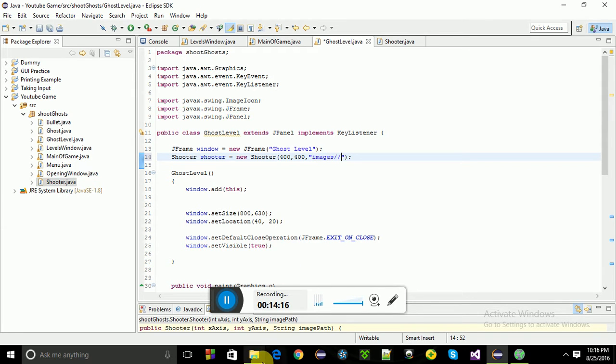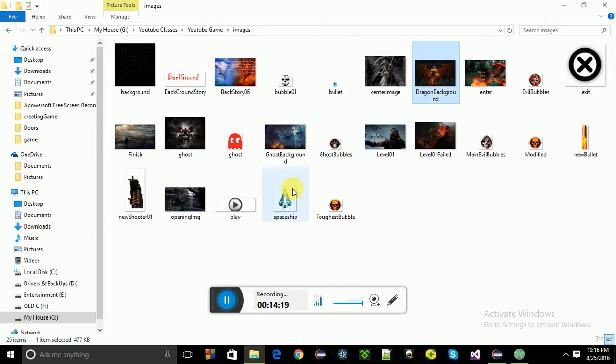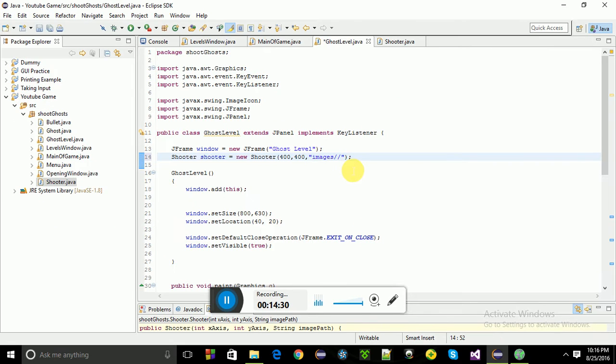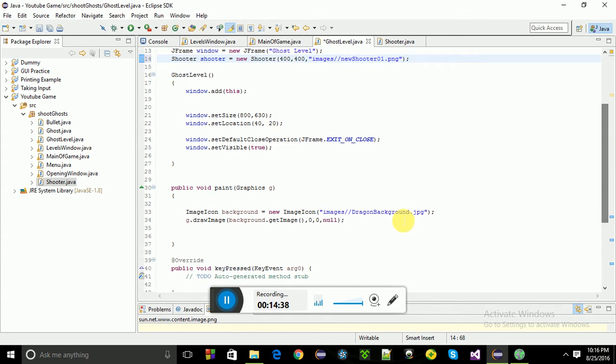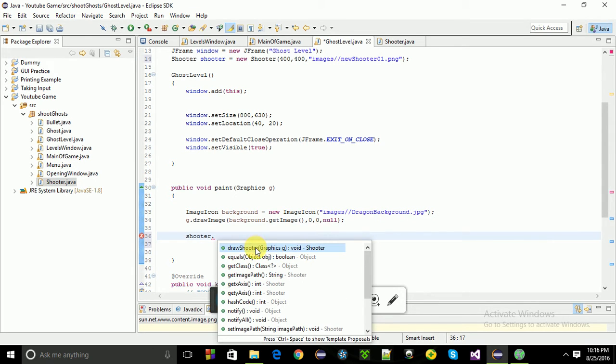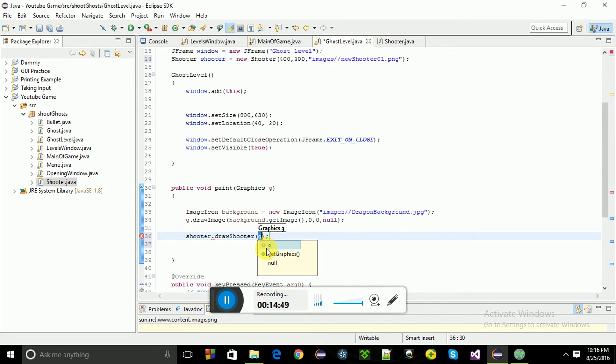And the image path, that's images. Where's the shooter? So it's new shooter.png. So that's my shooter, and now I want this shooter to be drawn. Now remember, I have already defined the paint method or the draw shooter method, and it takes graphics as a parameter. So I'm just going to pass the parameter here, and that will draw the shooter.